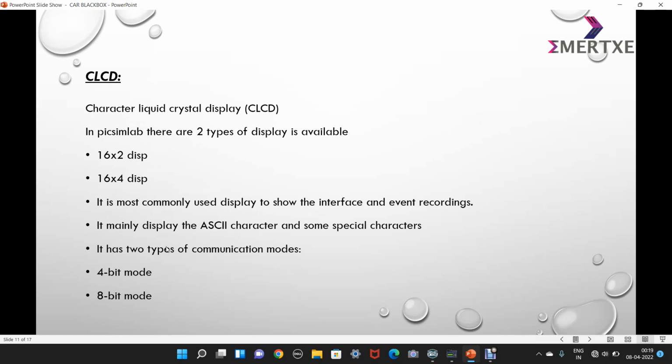What is CLCD? CLCD is a character liquid crystal display. In Pixim Lab, there are two types of display available, the 16 into 2 display and the 16 into 4 display, where we get two rows with 16 digits we can store in this display. Here we have a 4 rows display. It is the most commonly used display to show the interface and event recordings.